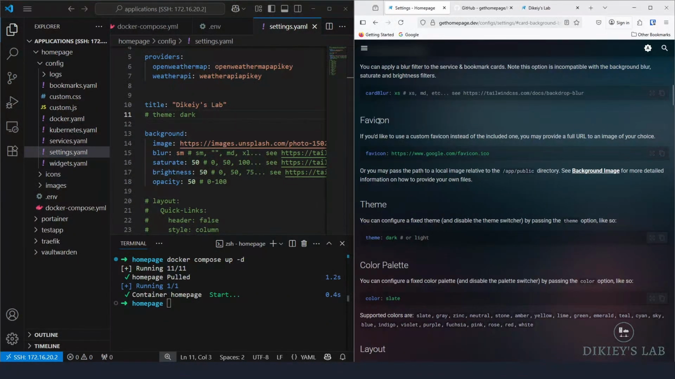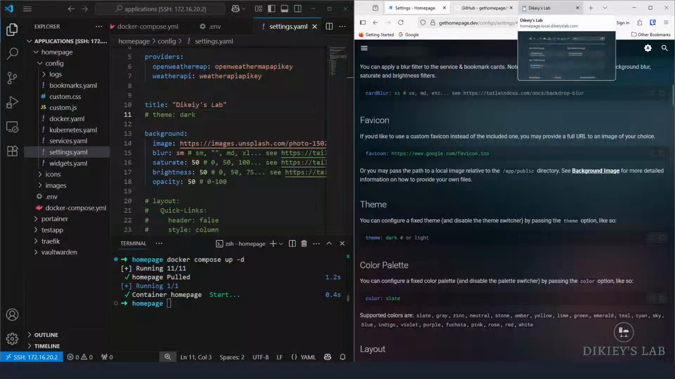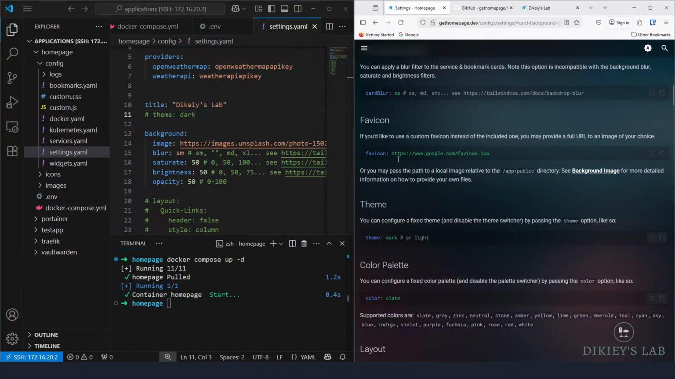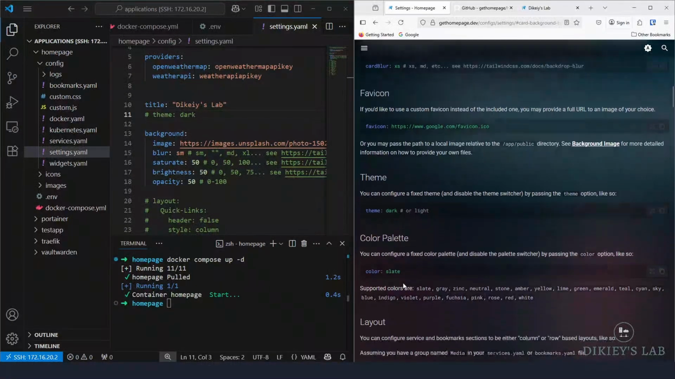You can do the same if you have a copy icon. Instead of using the one for homepage, you can put yours. I was using theme initially, so right now I'm using the background. You can go back to the theme. You can also change the color palette.